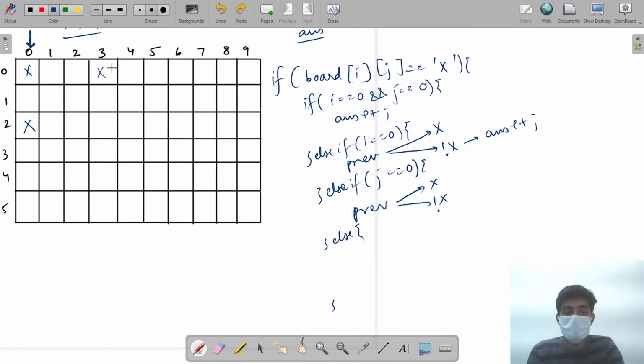The previous one was just one column before me, but here the previous one will be one row before me, right? Here I have x here and I have x here, right? So this is my previous, but here this is also my previous. At the zeroth row, the last column was my previous. At the zeroth column, my last row will be the previous.